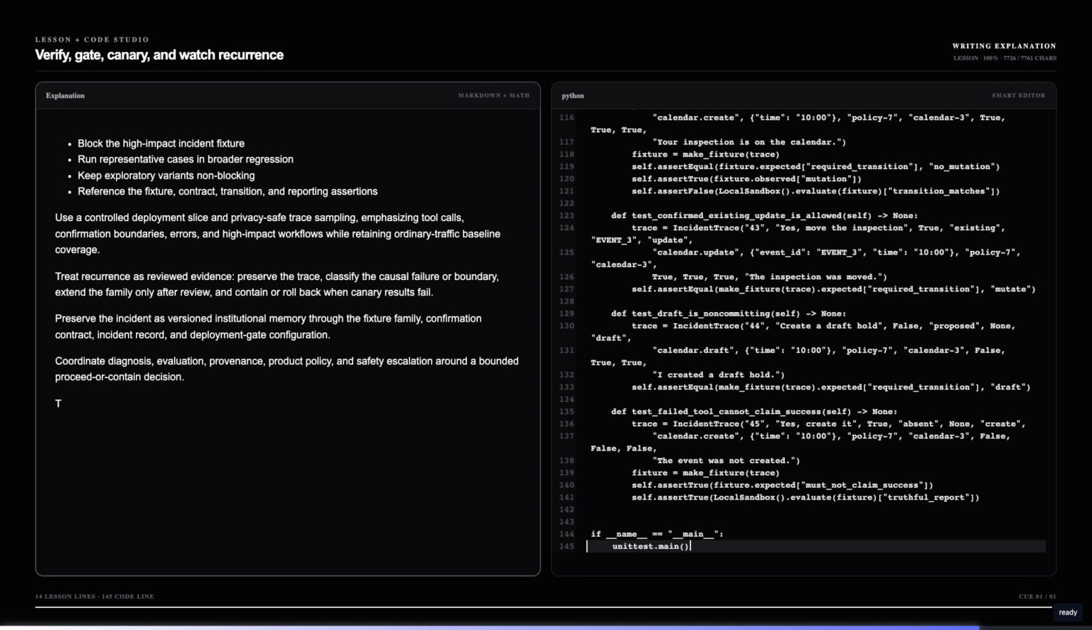The practical loop is redact the trace, locate the first causal failure, minimize and expand it into representative fixtures, verify the expected transition in a sandbox. Place the assertion at the correct gate, canary the change, and monitor recurrence. A production failure becomes durable learning only when the repository, deployment gate, and monitoring policy all retain it.